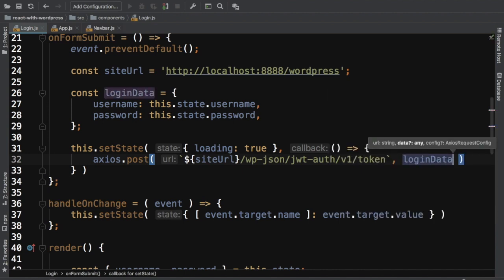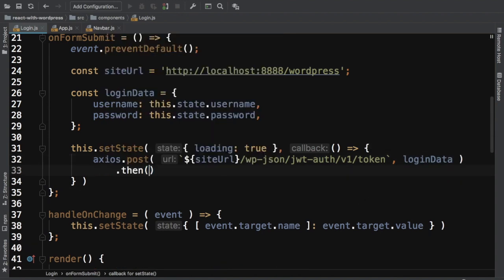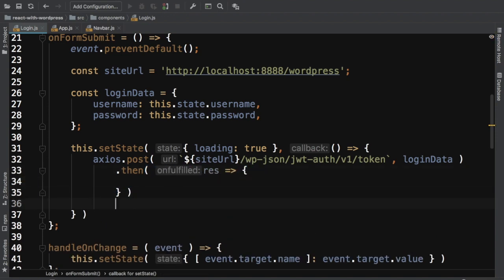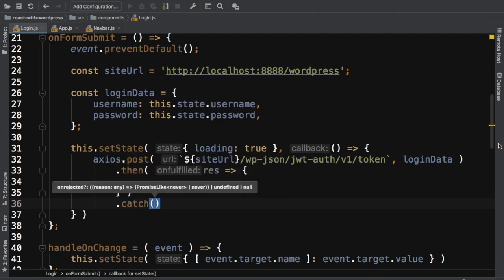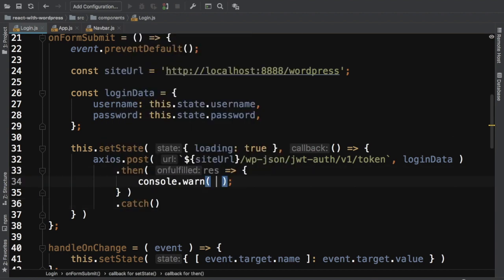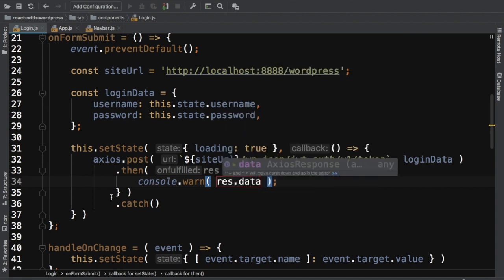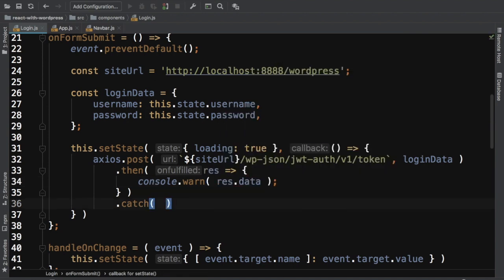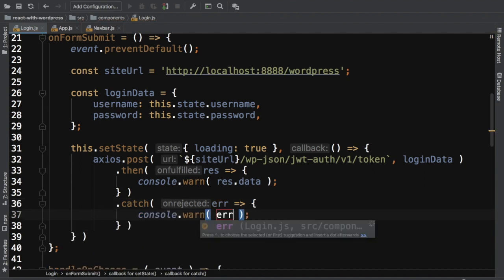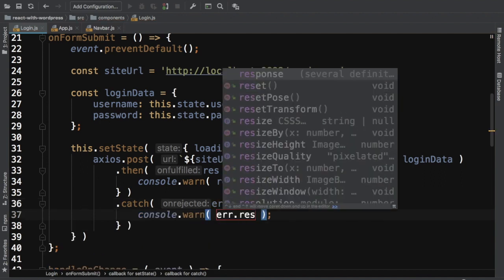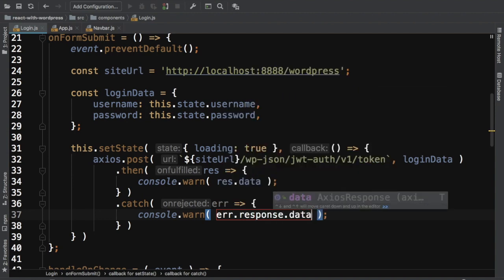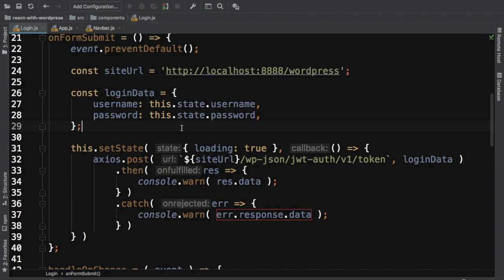Okay, and so it'll be a post request, and then I will get a promise. So dot then response, and then catch if any errors. So here I'll just do console.log res.data, catch if there are any errors. So if there were errors, I will say error, and just console.log error.response.data. So let's try this.